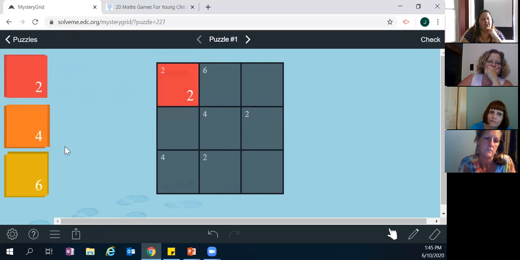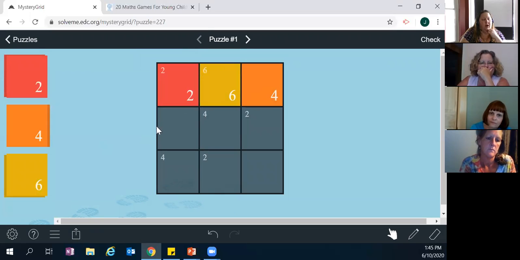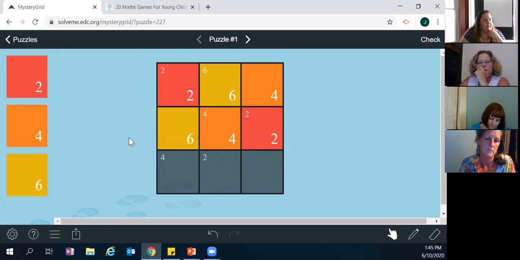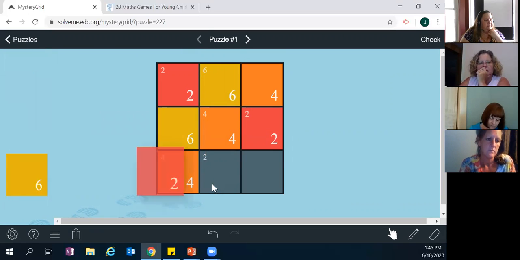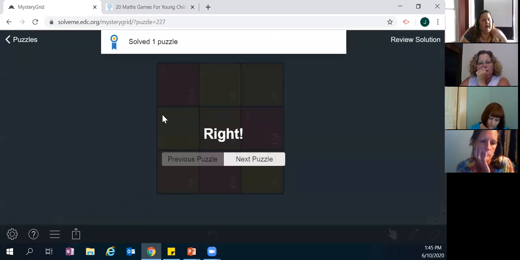So I would know that the 2 goes here, a 6 is going to go here, which means the 4, and in each row and each column, they don't repeat. So it's like the Sudoku in that way. So once I get all of the pieces put in, I can then check it and I can move on to the next puzzle.